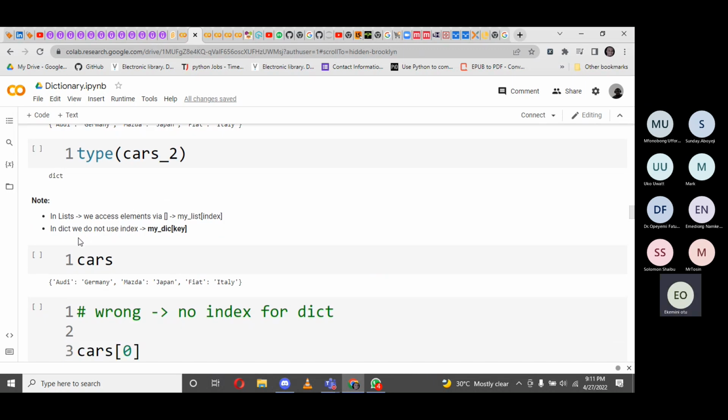Okay, so now how can we access this particular dictionary? Remember, in a list we access it by putting a square bracket and the index of it. But with this particular one, we do something different. We're going to see it practically.